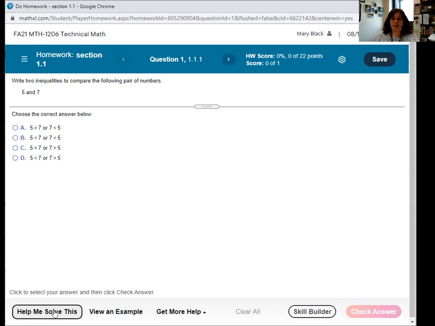If you choose to help me solve this, a different thing's going to happen. They're going to actually talk you through this specific problem that we see here. Okay, and once you've gone through that, it will automatically regenerate a new problem for you to work. Okay, so that's the difference between the view an example and a help me solve this.